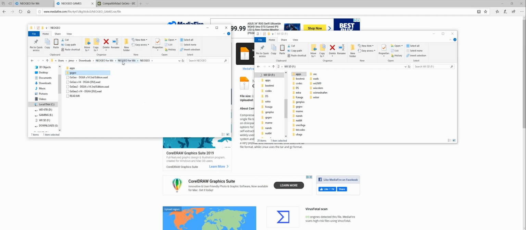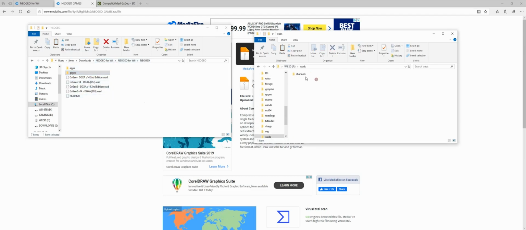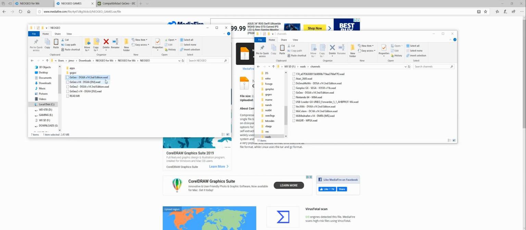And then you want to choose a channel. So all of these are WAD channels, you can pick any one you want. I've picked the GxGeo version 14 here, Second edition, as you can see, it's right there. And again, just drag it over.